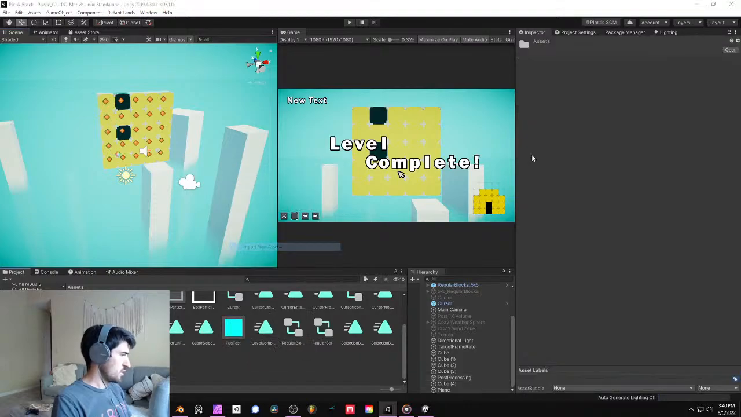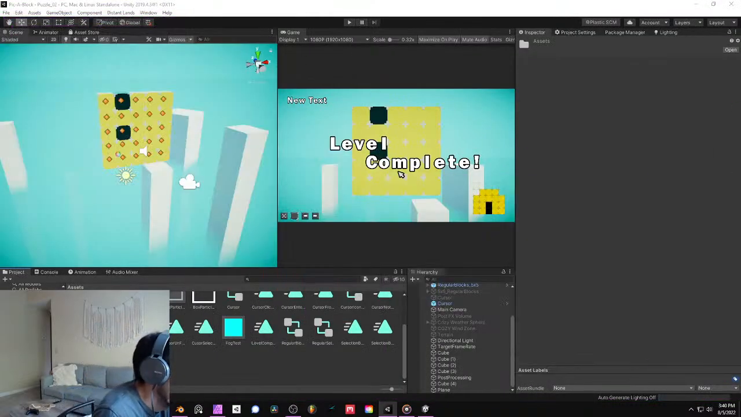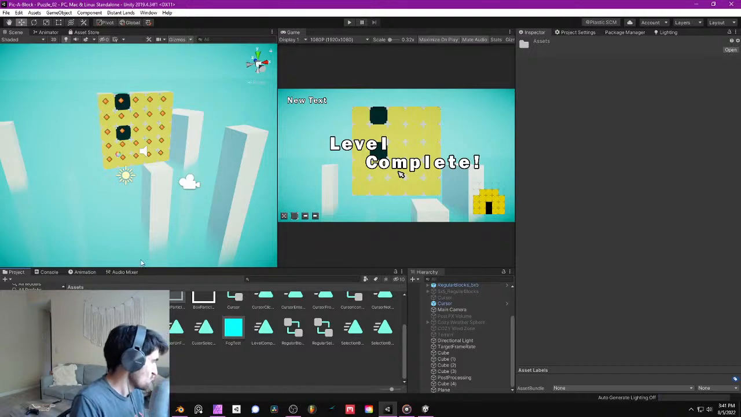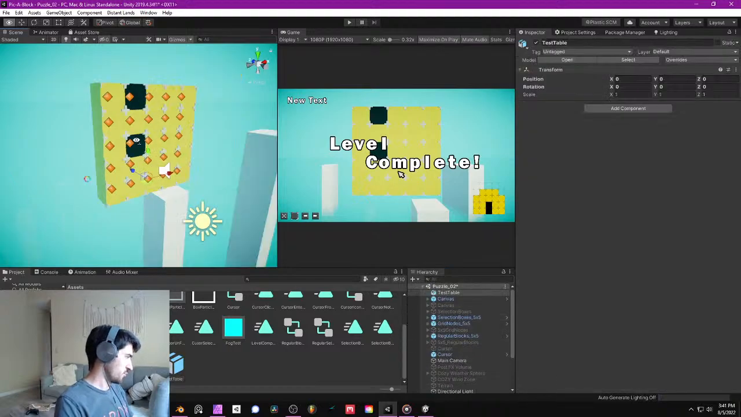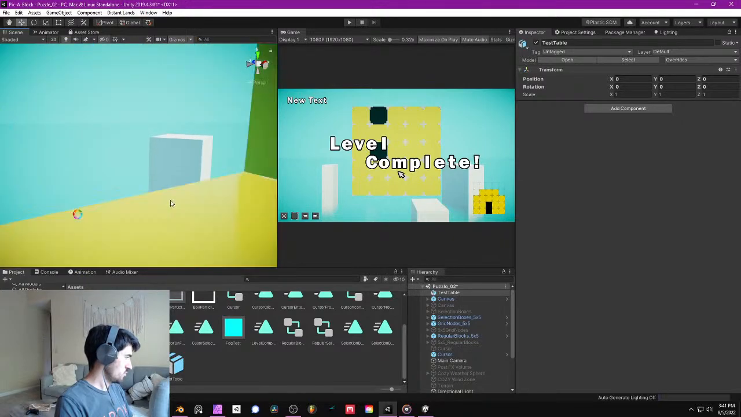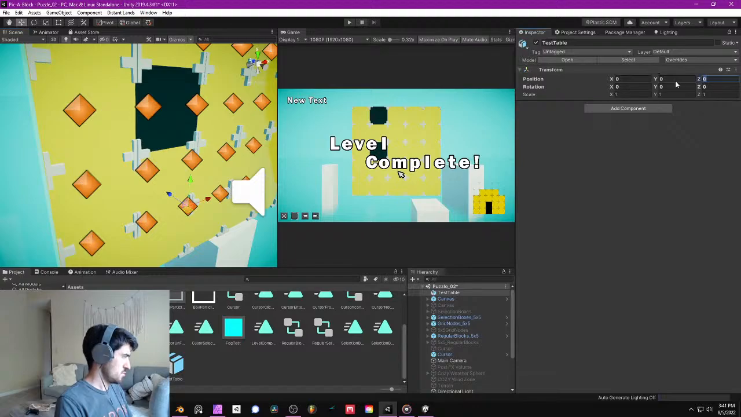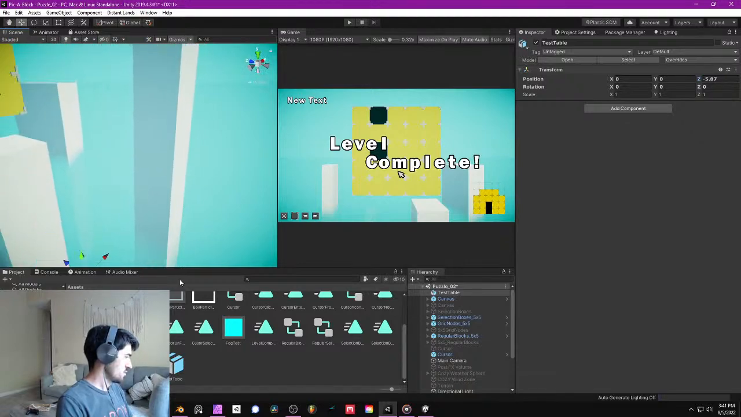Alright, so let's bring this bad boy in here. I'm digging through all my folders to get this. It's not streaming at all. Pic-A-Block, models, test table. Whoa. This is all disorganized as well. I will put these in categories at another time. Where are you, little table? Is it invisible? Is it that small? What is happening?